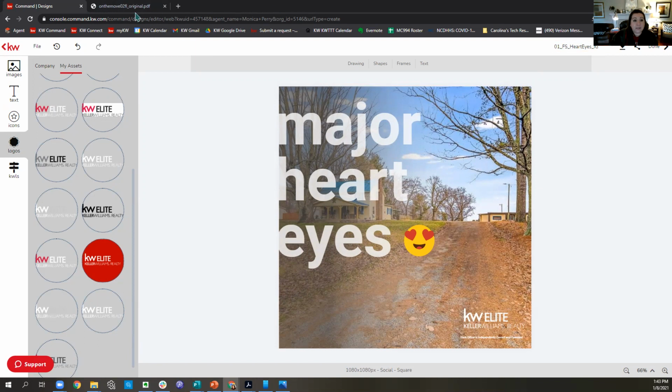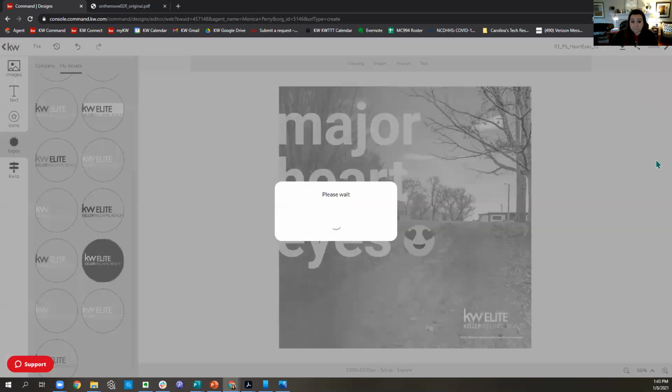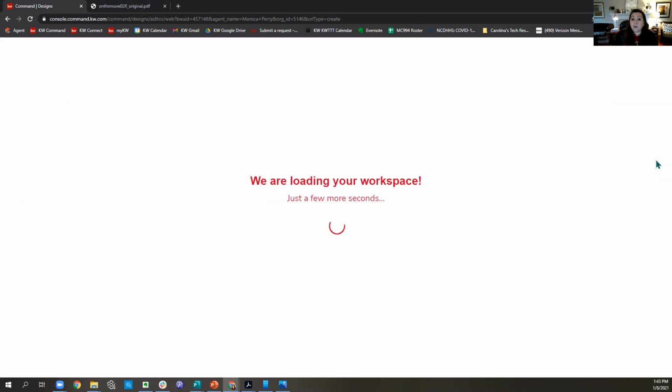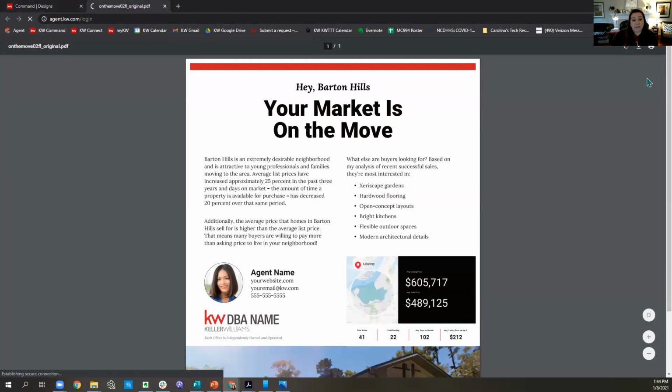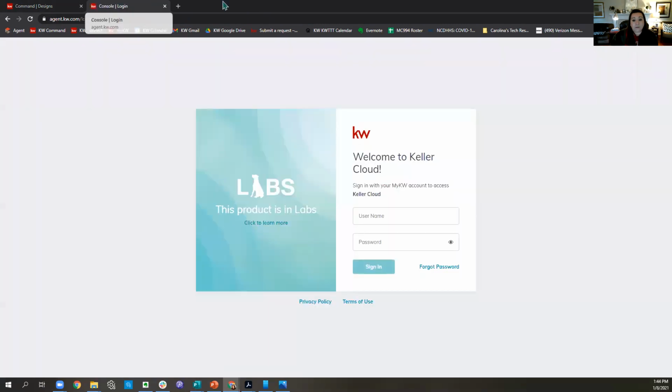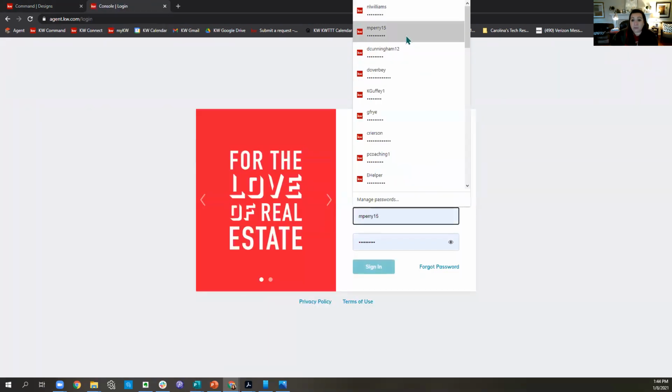Something else I once said about working in designs, it does kind of take you out of the Command ecosystem. So you did lose all of your applications and your applets over here on the left-hand side of Command. You can have multiple Command windows open at any given time.